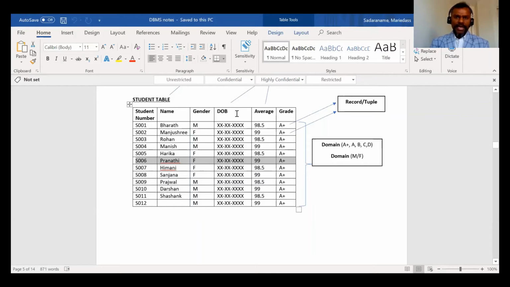Date of birth is a candidate key. Address is a candidate key. But I choose only one of them. I don't choose more than one. Which one do I choose? The one that's easy to handle.